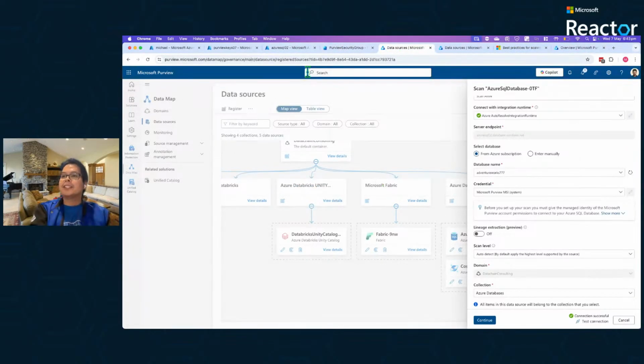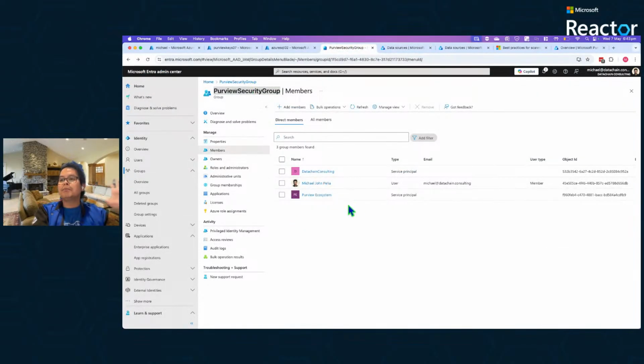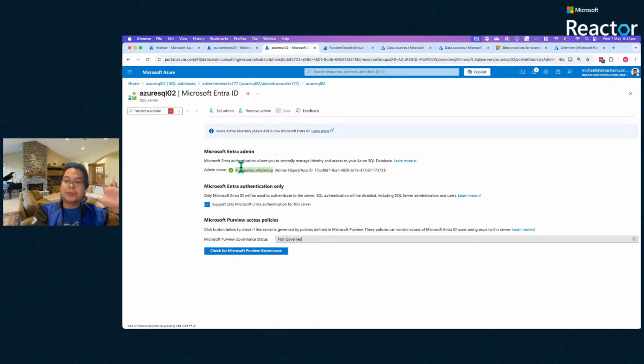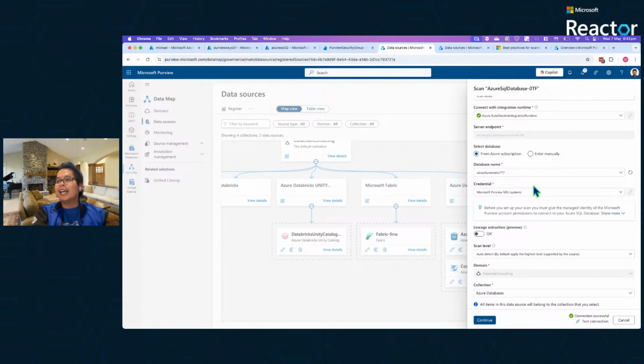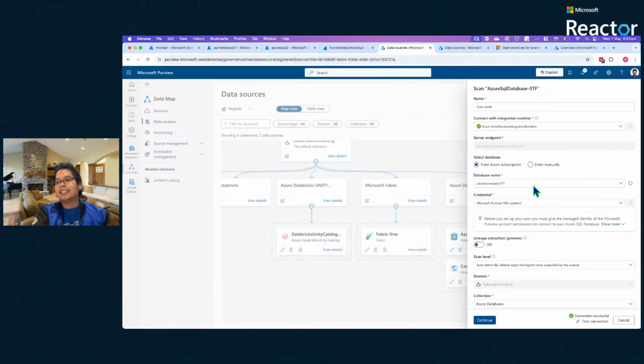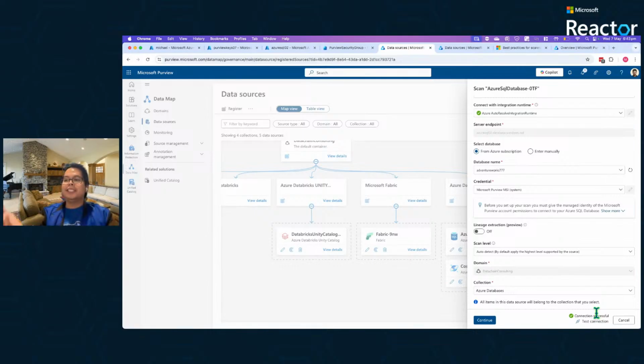Okay, so just to recap: in Entra, I created a security group, added the Purview ecosystem service principal into the security group, and then in Azure SQL, on the SQL Server, I made the security group the admin. Hence, when I try to add that Azure SQL database as a source, I was able to connect without typing in the password. And I think it's better this way. You don't have to maintain a password. These are server to server communications, and you're not storing any keys anywhere. It's just seamless.